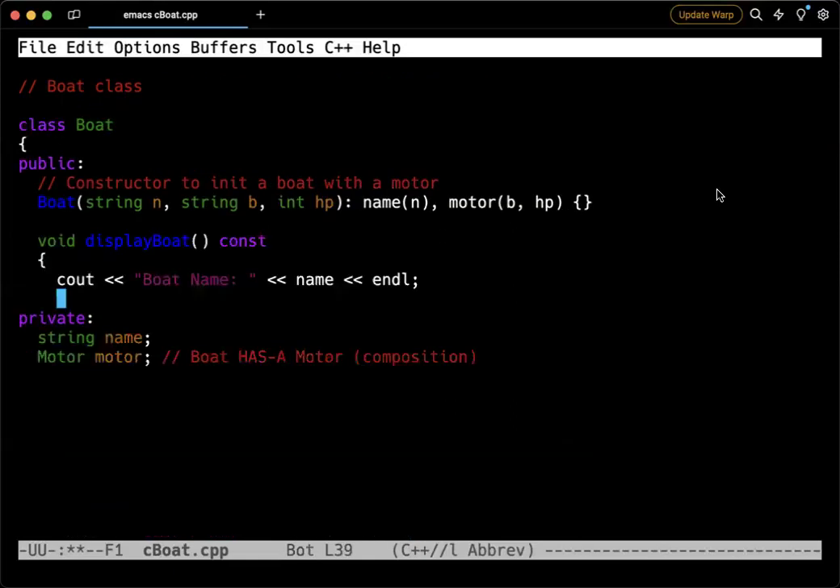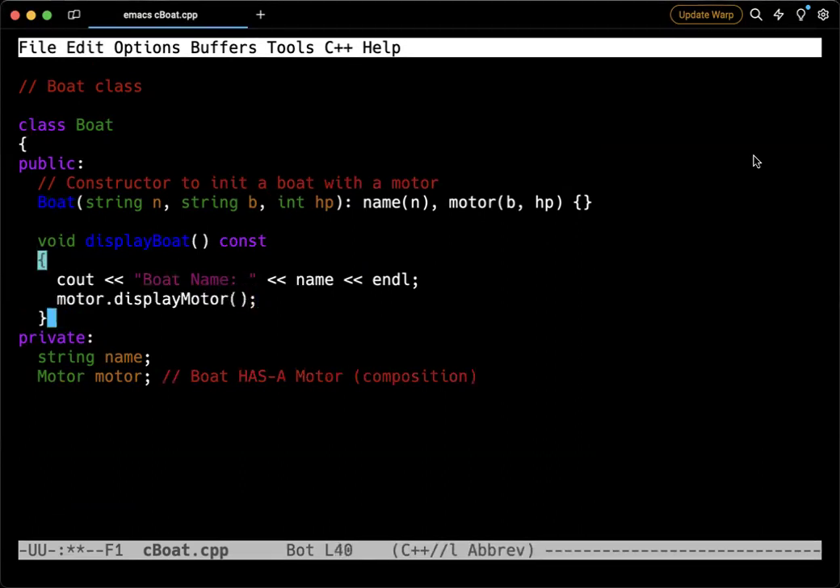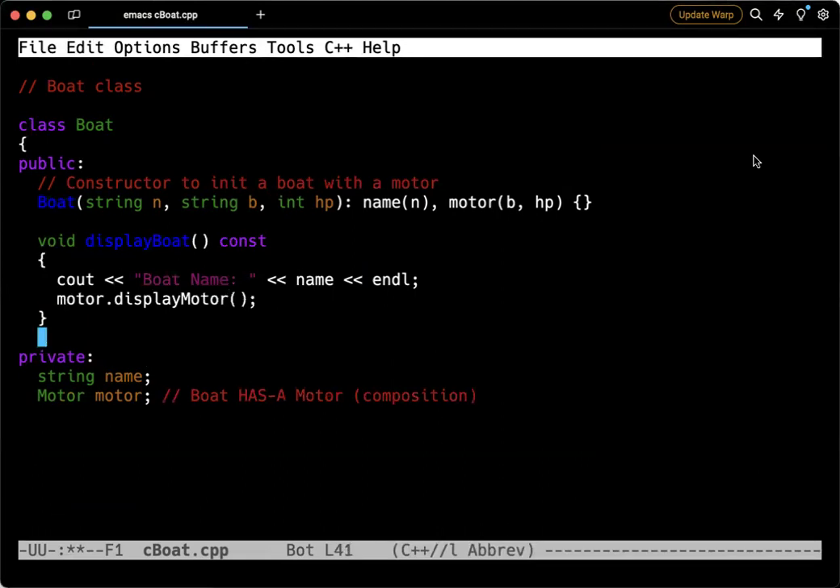That's all we're doing. So that's going to get the boat and its name. That's the only thing we're adding to the motor class. So now we can use the display from the motor member data, so that we can then say motor dot display motor. And that will call the function we just defined up there that will print the rest of that. Okay, that should be all we need there.